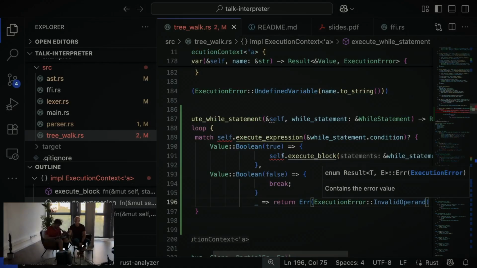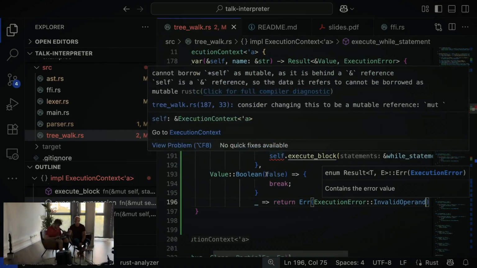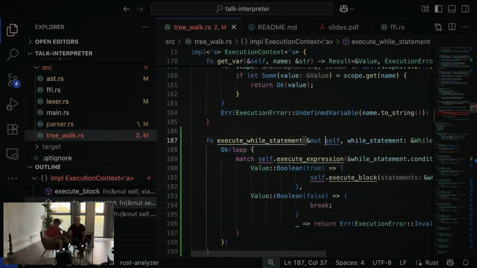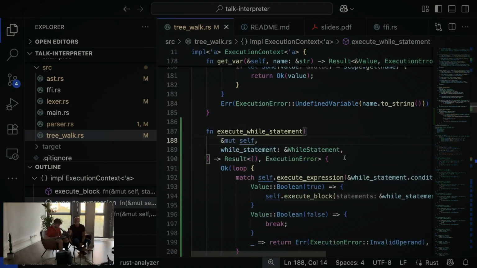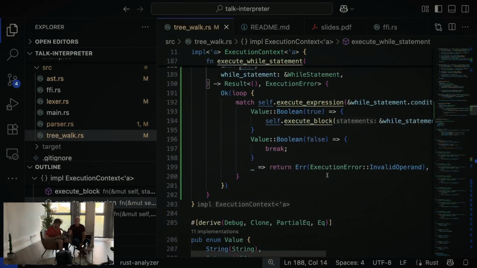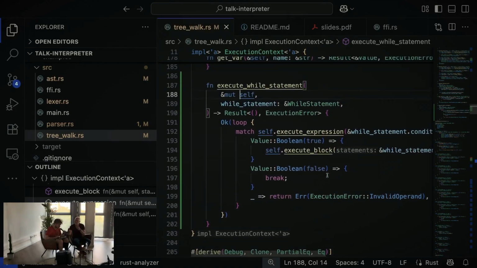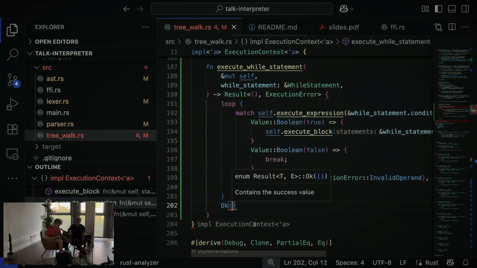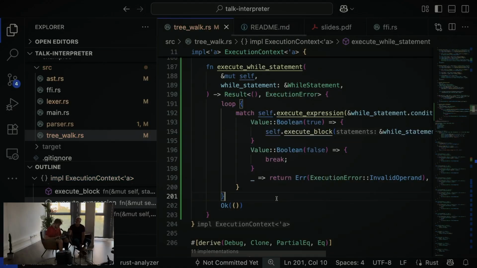Here we have some complaints. Ah, right. It has to be mutable self, because we have to mutate the scopes in certain conditions. So I think with this we are good. Famous last words, I know. Right, we don't need to do an OK loop. I can just put OK here. And there. All right.